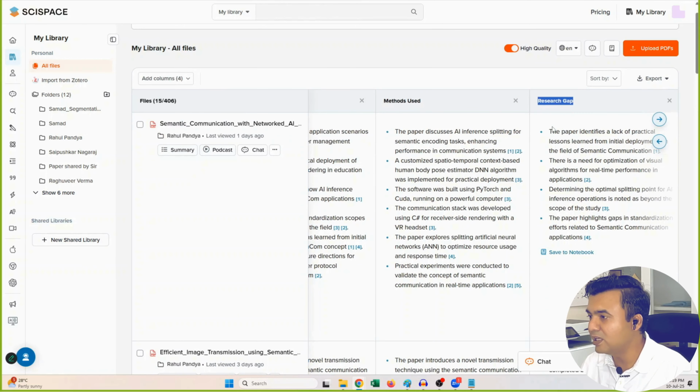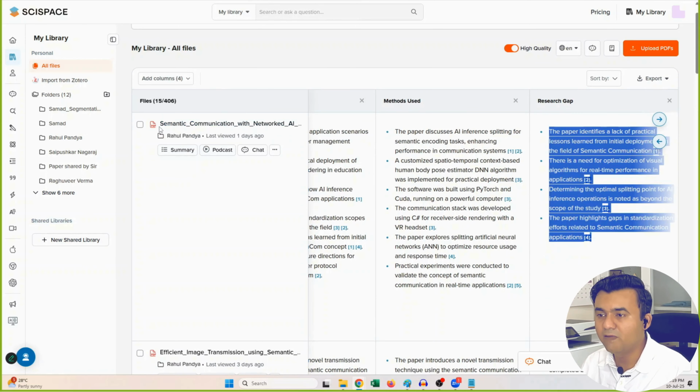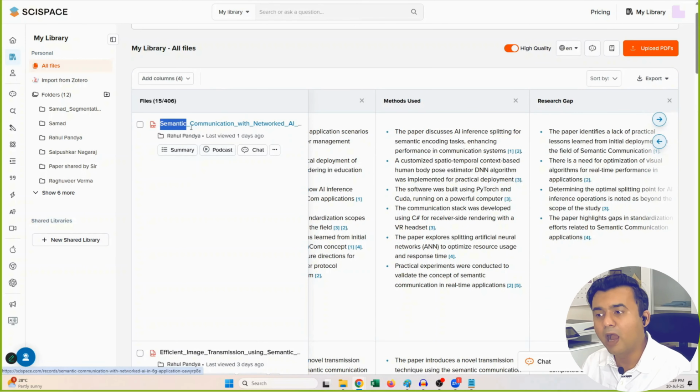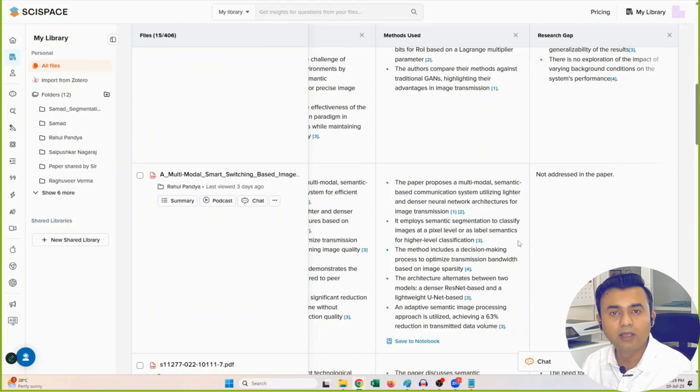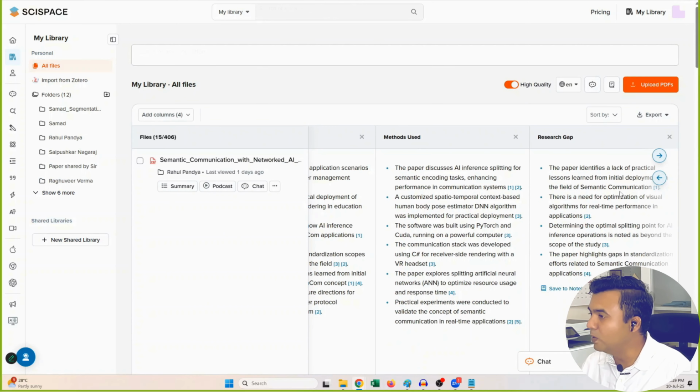So you can see these are the research gaps identified when reading the first paper. These are the research gaps identified when reading the second paper, and so on. It does it for all. Now you can take a look.